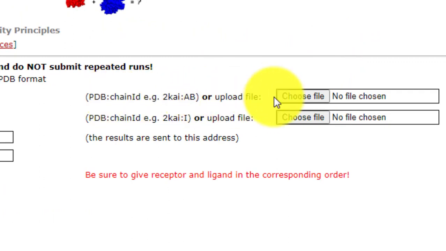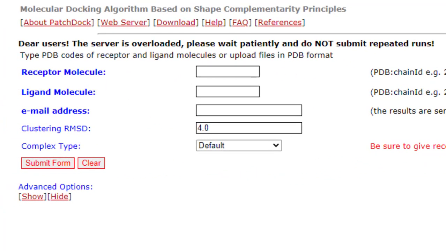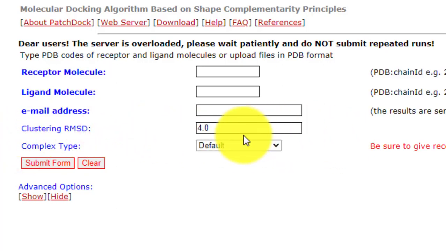Here they mention upload the file, so you can click and upload your file, and for the ligand molecule you can give the ID, or else you can provide the PDB file and the email address. If you want to get the result by email, you have to provide your email ID. Then there is the clustering RMSD. If you know how much RMSD you want for clustering, you can give it, or else you can leave it as default.